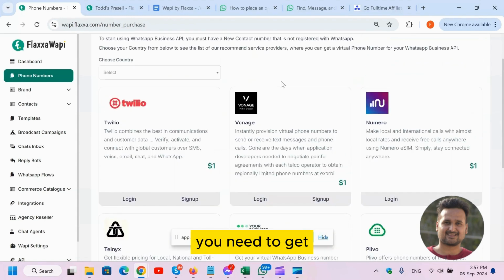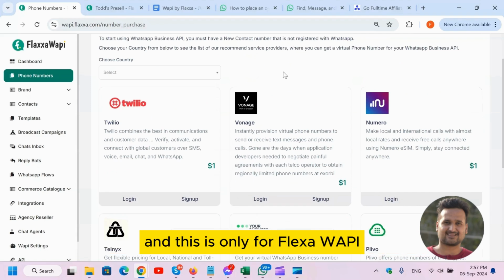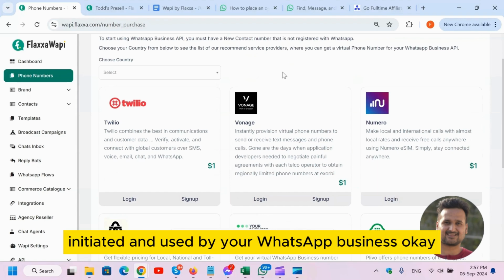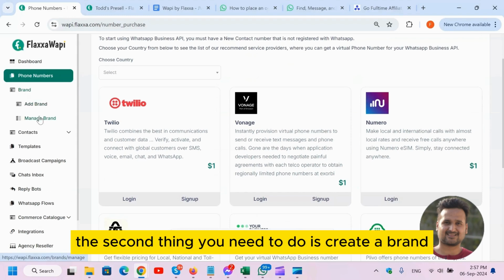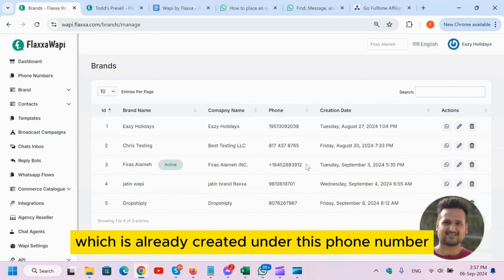You need to get a number that is not connected to WhatsApp previously, and this is only for FlaxxaWapi, initiated and used by your WhatsApp business. Okay. The second thing you need to do is create a brand. Now I'm going to show you. I've got a brand right here, which is already created under this phone number.